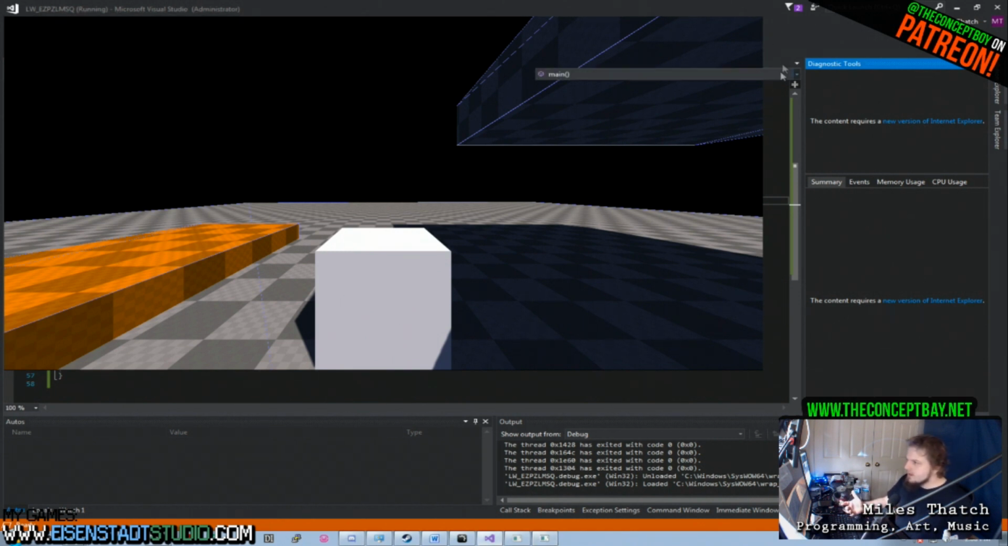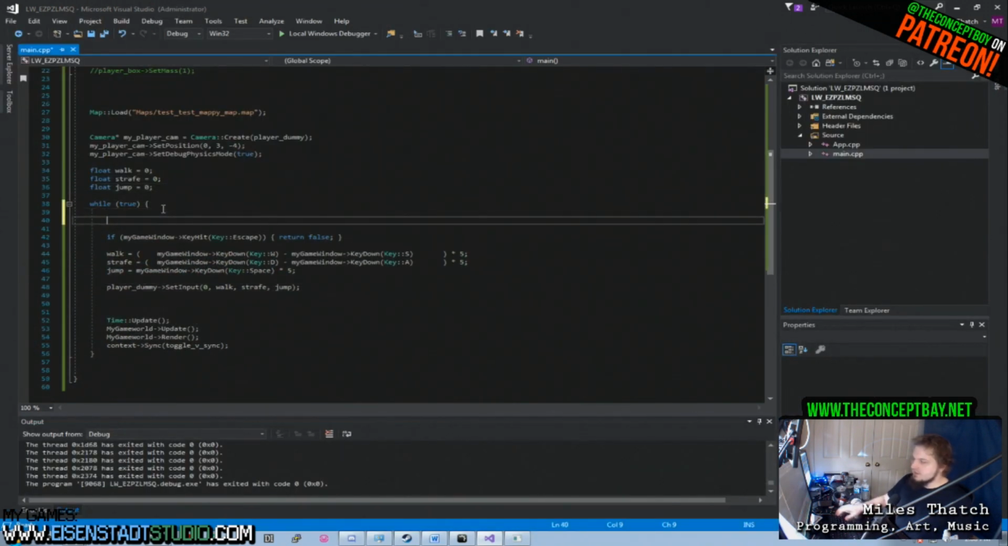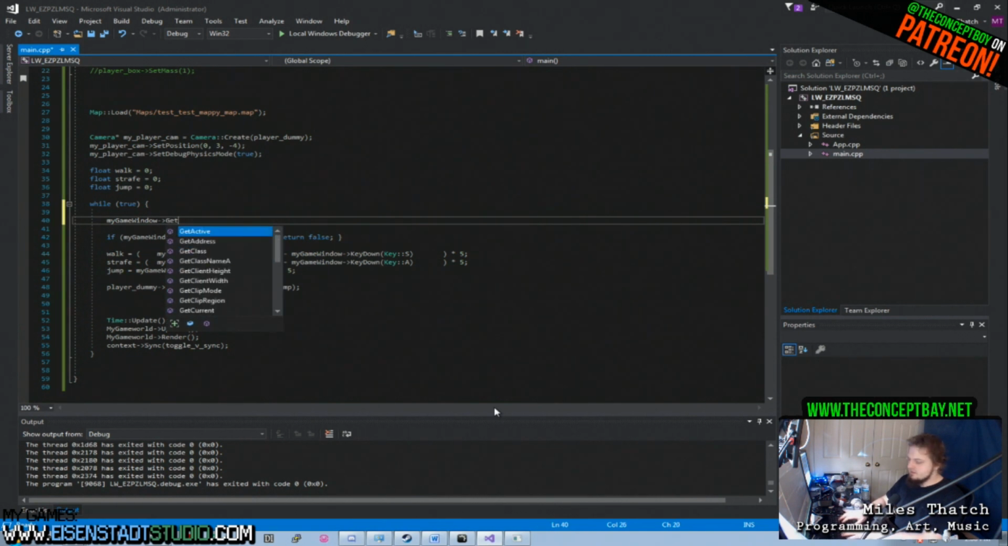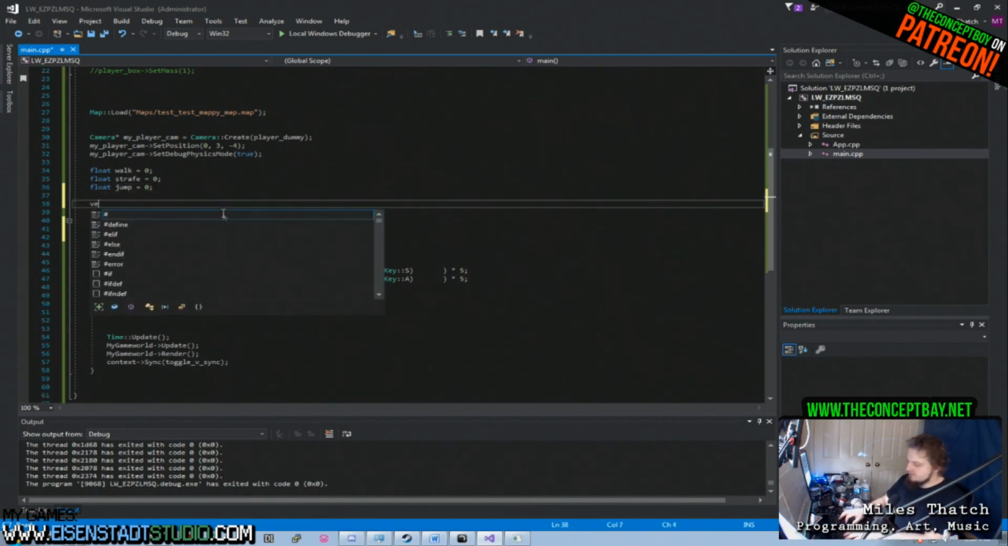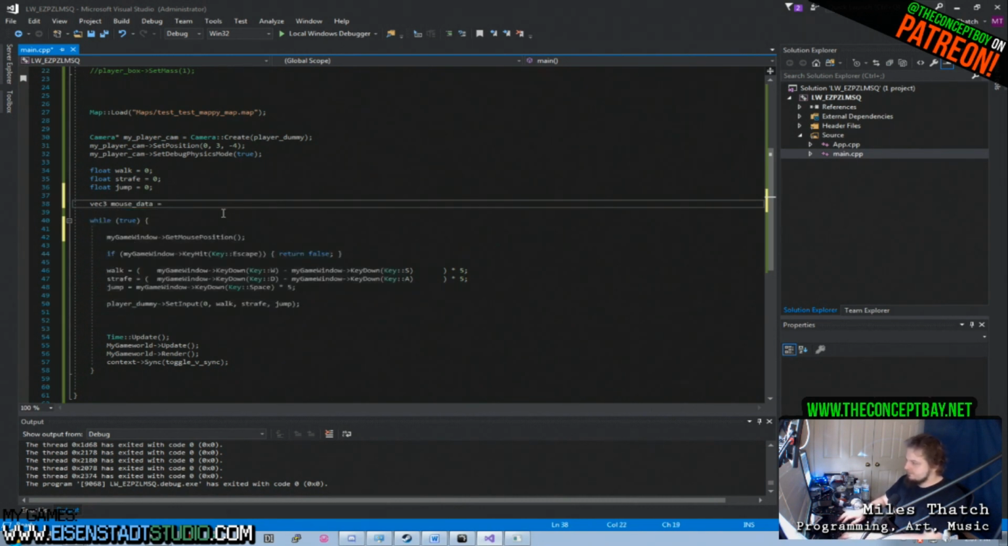So how do we actually get mouse input? Well, once again, we have to use the window that we created. So my game window, get mouse position. Now here's the thing. Get mouse position returns a vector3 value, which means it's a little box that contains 3 values in it. So in order for us to actually use it, we need to create a vector3 value, which is going to be mouse data.